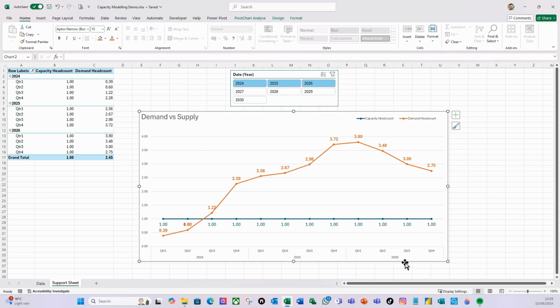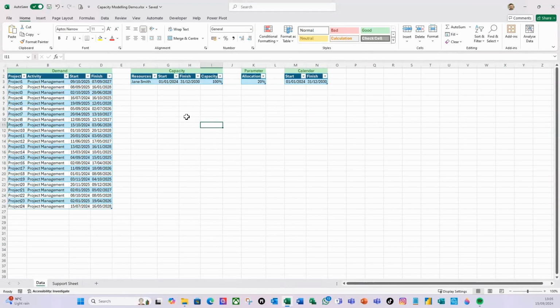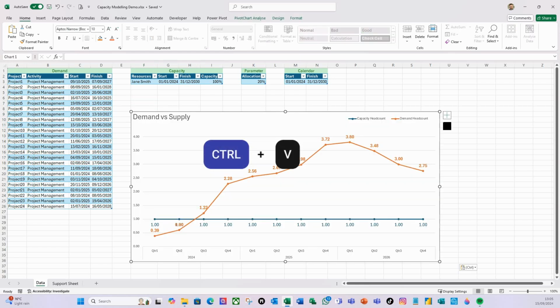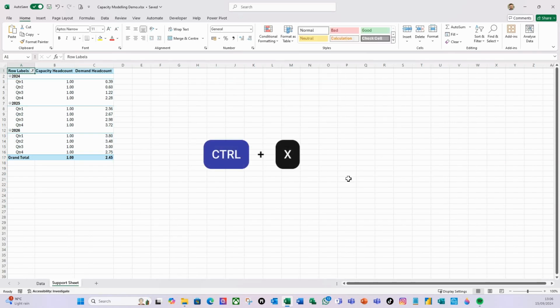I'm going to select it, do Control X, go to my data here, and I'm just going to paste it. Let's paste it there and do Control V. I want to bring my slicers in as well so I can play with it. I'm going to do Control X.